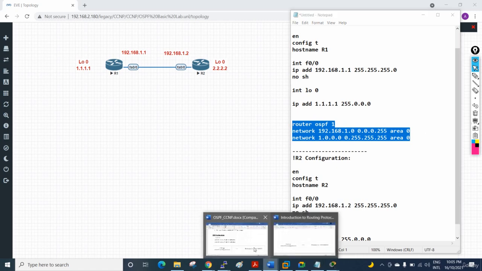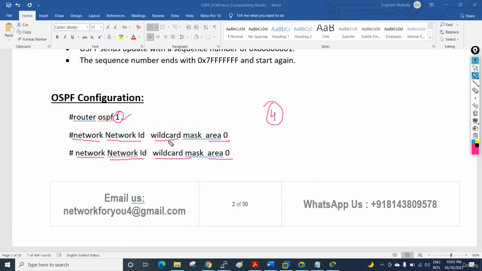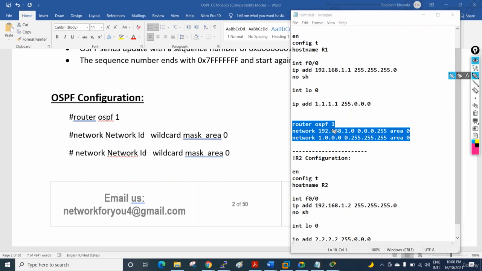As per our syntax, if you see here, what we have done is write router OSPF, this is the process ID, then network ID, wildcard mask, area 0. Network ID, wildcard mask, area 0. If you have 4 interfaces, you will write again the network ID, wildcard mask, area 0. The network ID of the 4th interface, wildcard mask, area 0. So this way we write here. If you see this one, we follow the same method here, the network ID and wildcard mask, area 0.